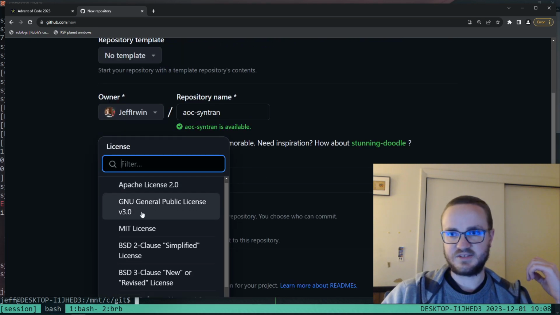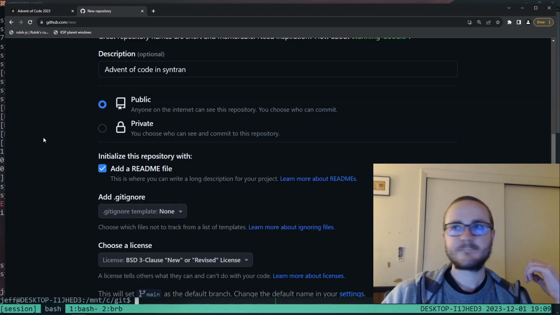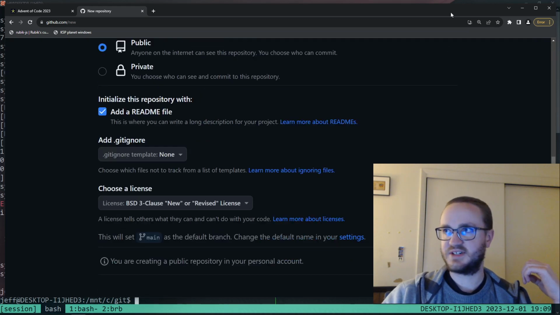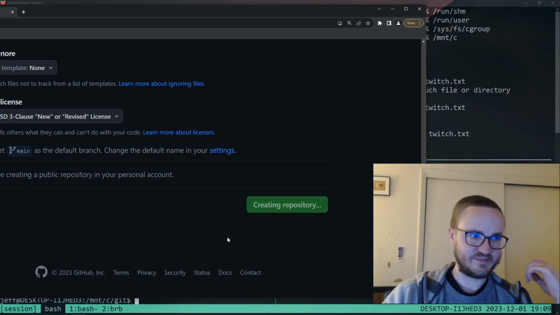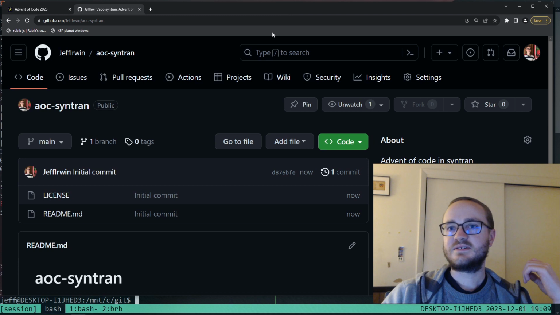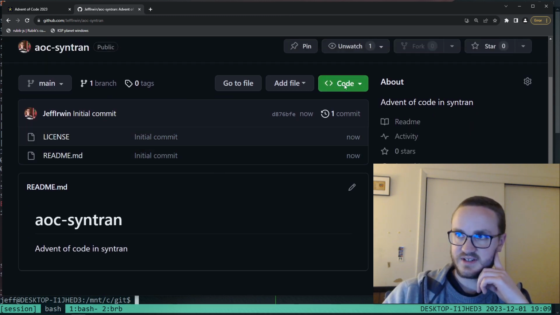Let's give that a BSD3 license. And yeah, do I have something hidden behind? Yeah, there's the create repository button, hidden behind my webcam. Okay, so this exists now, and I need to clone it locally.